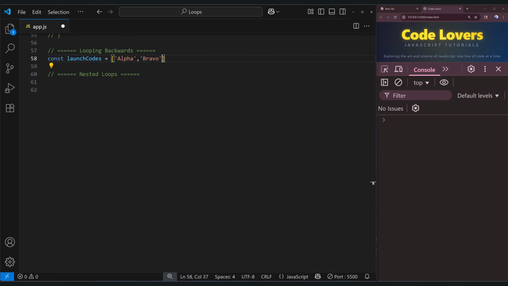And for the for loop, to loop backwards, I write for, set of parentheses, let i equals to launchCodes.length minus 1, semi. So I start my counter at the very last element. Next, i greater than or equal to 0, semicolon, and i minus minus. Set of curly braces. All right.